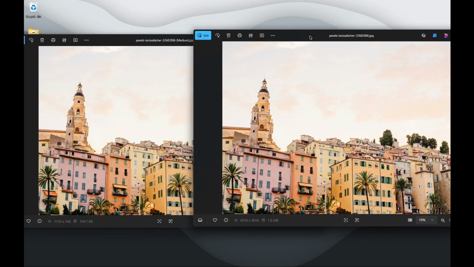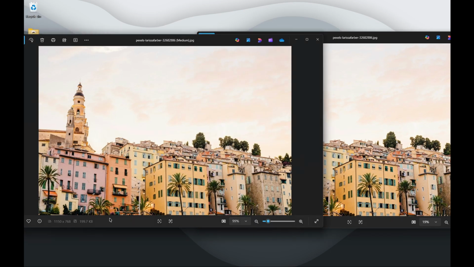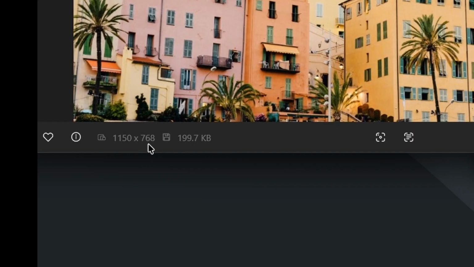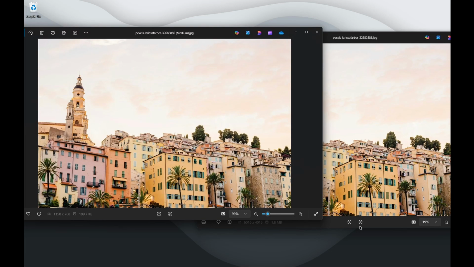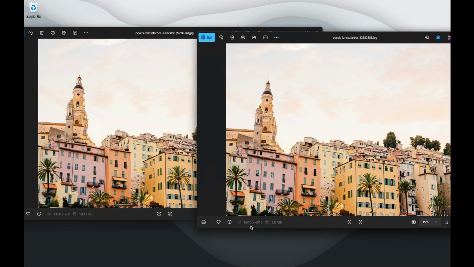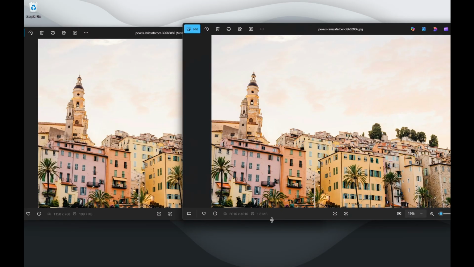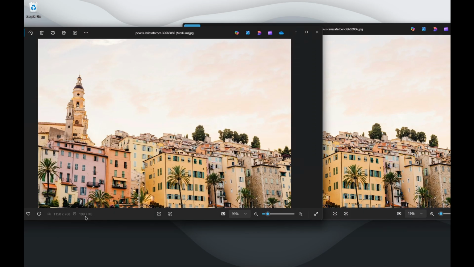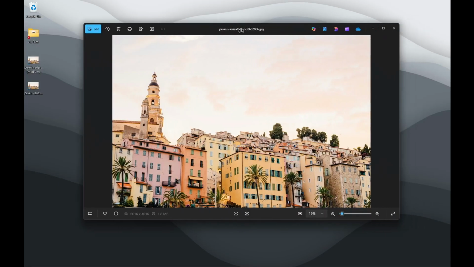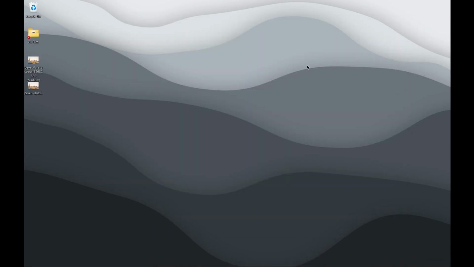Both of these images kind of look the same, but they have different sizes and also different quality. You can see the numbers from here. This one is 1150 by 768, while this one is 6016 by 4016. So there's a difference, and this one is 1.8 megabytes and this one is 199.7 kilobytes. So this is one of the features that could save you so much time other than going to websites and doing all of that.